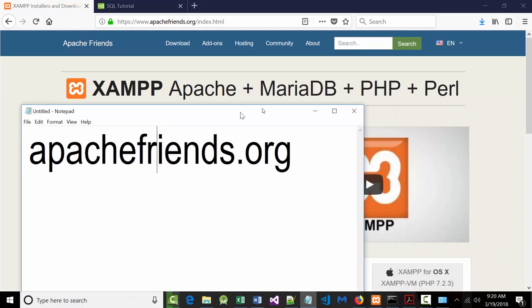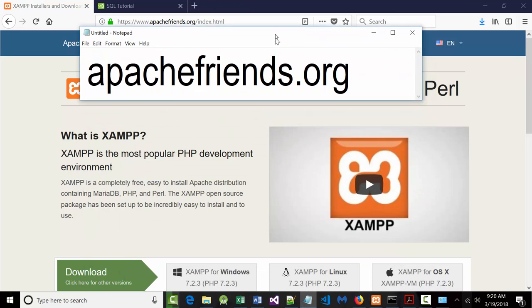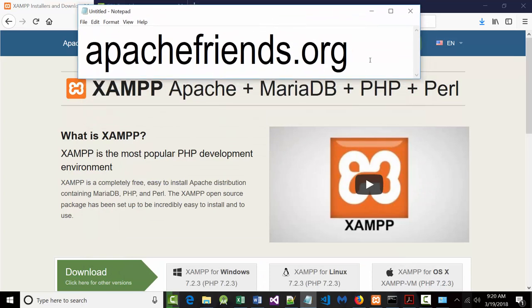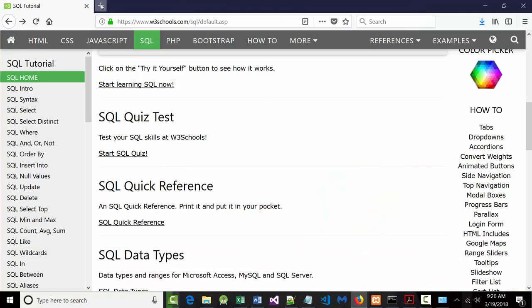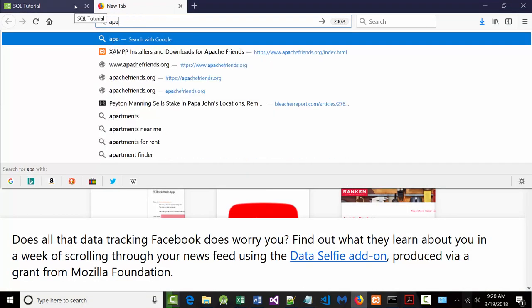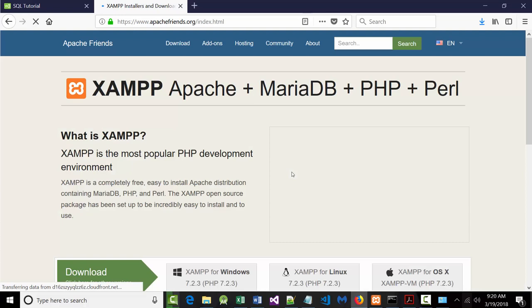I'd like you then to try to go out to APACHEFriends.org. I think if you just type in that, let's try it. So I'm going to close the one I've got open, and I'm going to type in here APACHEFriends.org. Once you've done that, you can see how slow my machine is. The package that we're about to download is called XAMPP.